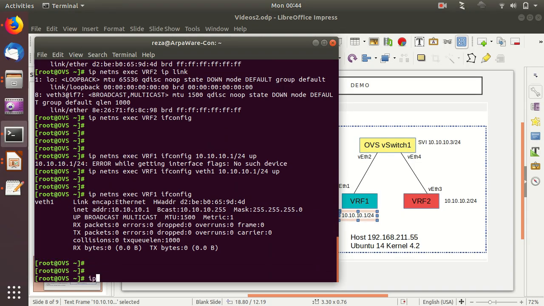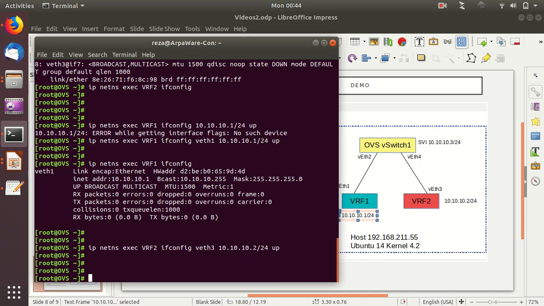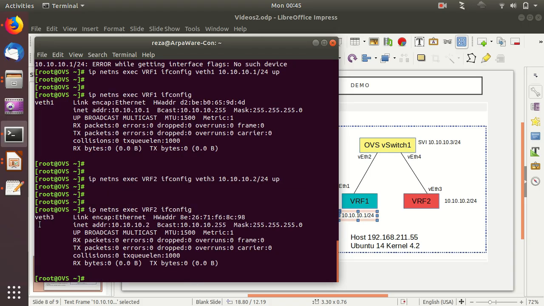Now let's do the same on VRF2. We will say ip netns exec in VRF2, I want to do ifconfig of virtual Ethernet 3, and the IP address should be 10.10.10.2/24, and I want to bring up the interface. So this is also done. To verify that, we say ip netns exec in VRF2 just ifconfig, and here we go, virtual Ethernet 3, and we have 10.10.10.2.